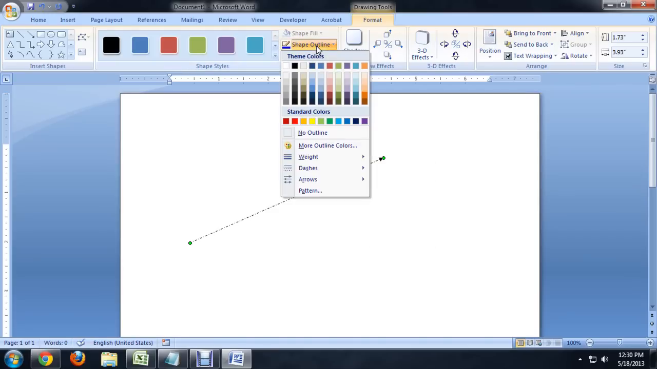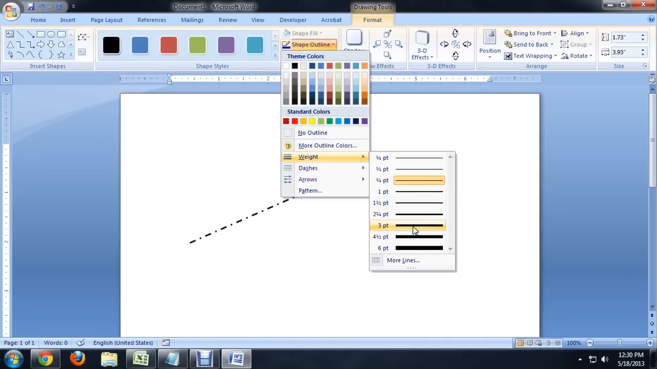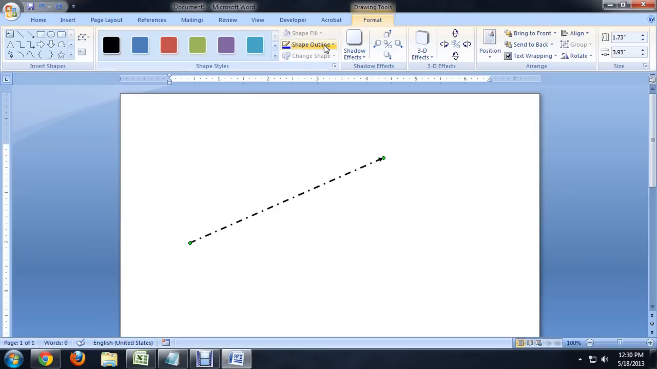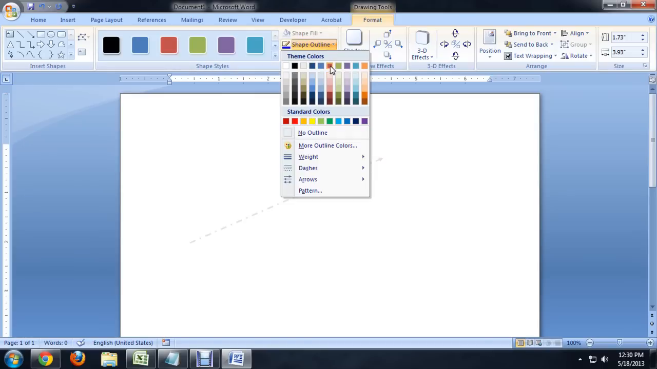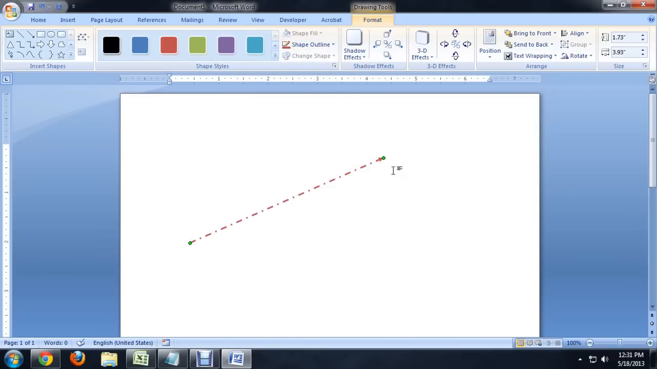And we can also make it a little bit bigger. We can go to Weight, and this is how you make that line a little bigger, so right about there looks pretty good. And let's also color it, just to be a little fancy. So there you go. That's how you create a dashed line in Microsoft Word.